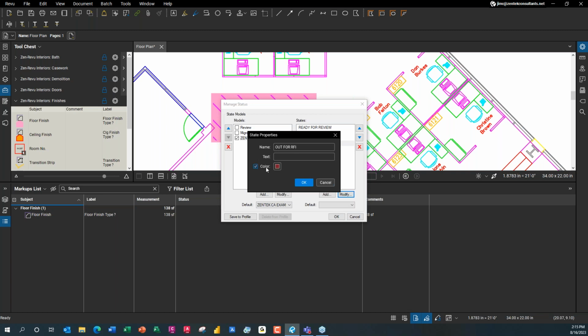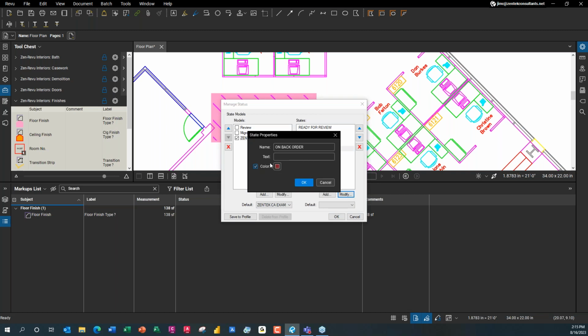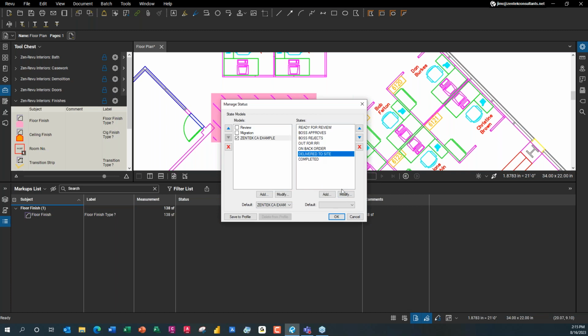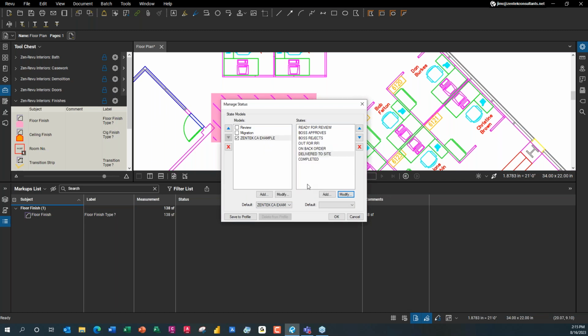And we'll pick some other colors here. If things go out for RFI, we're going to put them in as purple. Anything that's on back order, we're going to make yellow as kind of a slow down. We've got to wait for that. If it's been delivered to the site, I'm going to set the color to, let's pick the kind of violet color right there is fine.